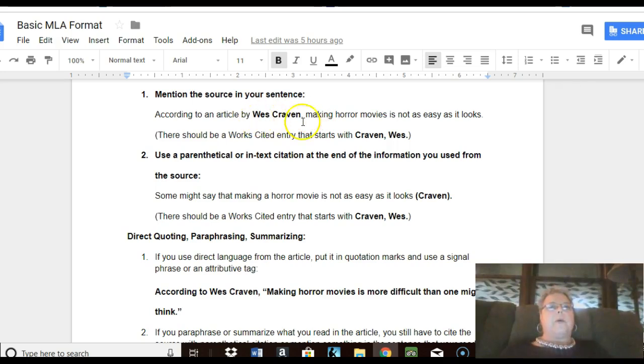According to an article by Wes Craven, making horror movies is not as easy as it looks. Then I mentioned Wes Craven. There's got to be a works cited entry that starts with Craven, Wes. That's what I'm looking for to match. If I put it in parentheses at the end, like the second example I give you here, some might say that making a horror movie is not as easy as it looks. And see, I've put Craven in parentheses. There's got to be a works cited entry that matches that.